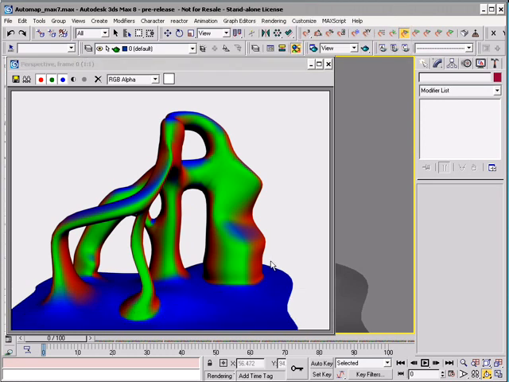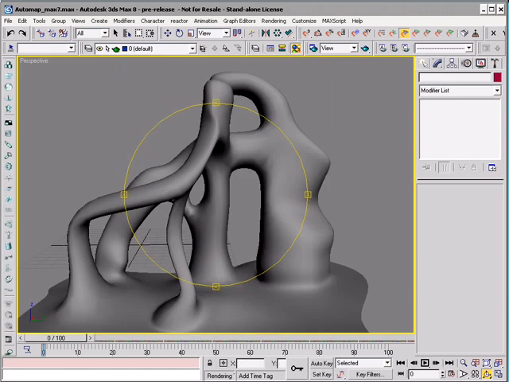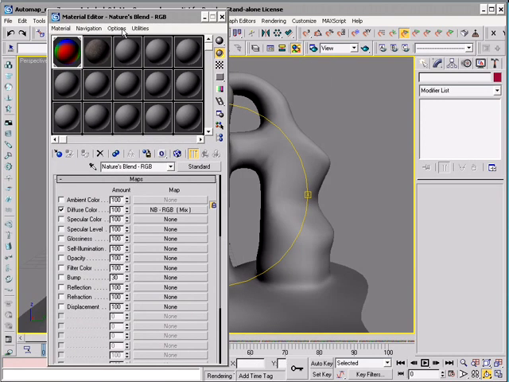So by replacing these three colors with a texture map, we're going to get a map that's applied perfectly along this axis and then fades into the next one that's applied in the other axis. So let's take a look at this material first off. So let's go in here. We've got a mixed material.